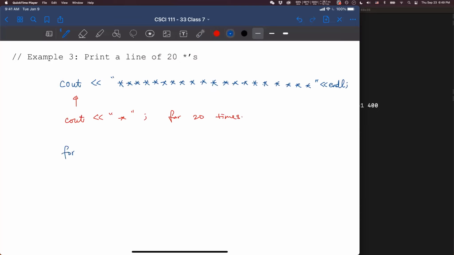So we can have a for loop and set up a counter to keep track of how many times we are doing it, and then we want to do it from 1 up to 20. So from 1 up to 20, there are 20 of them, and we will increment that by 1. And the repeated action will be printing out the star. And again, before we exit, we should end the line. So that will do the same job.